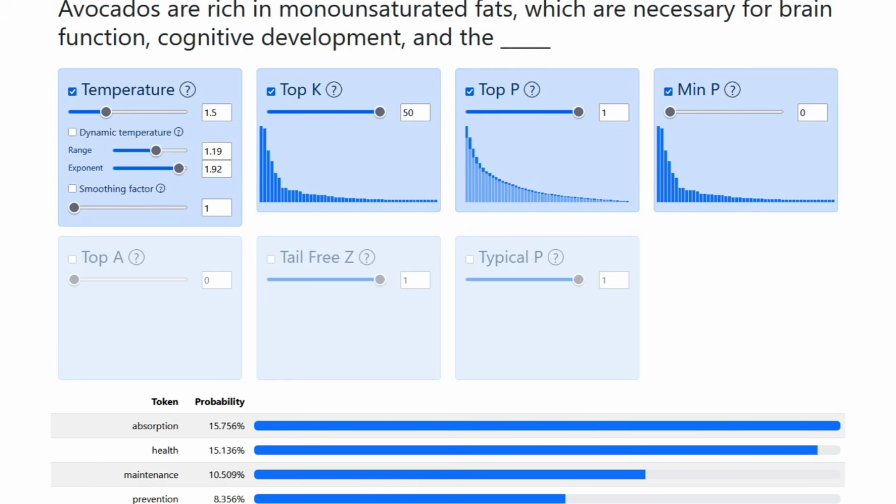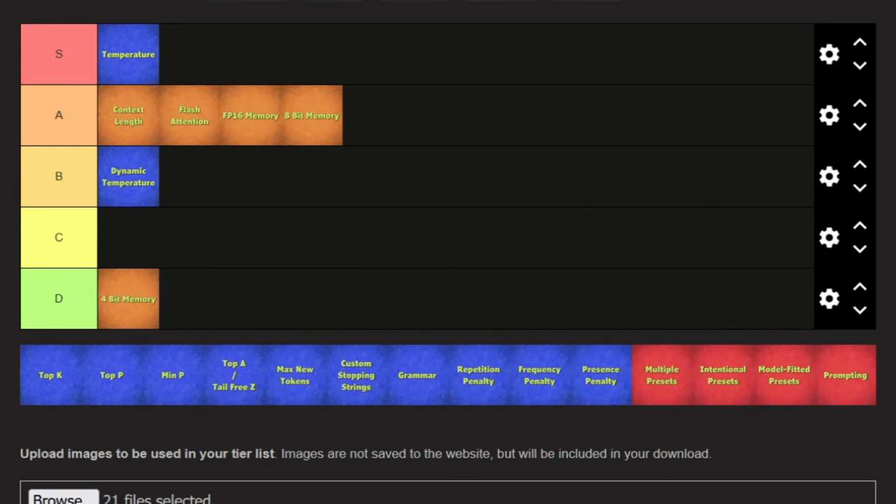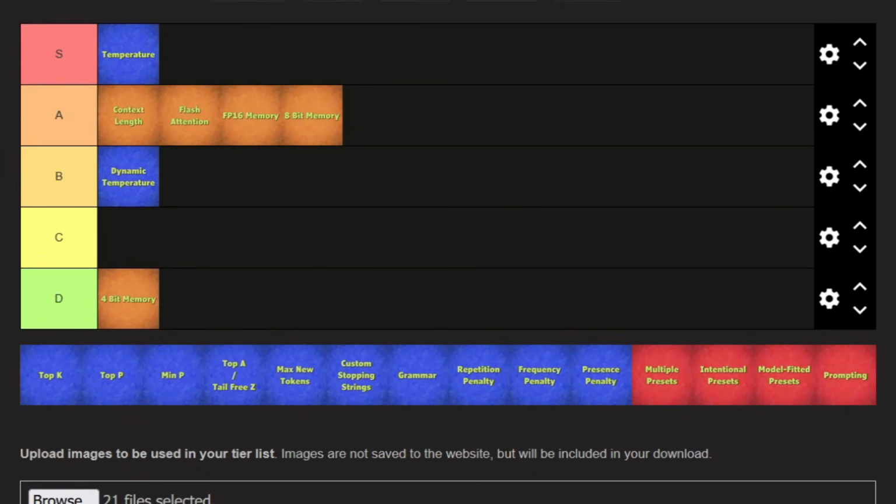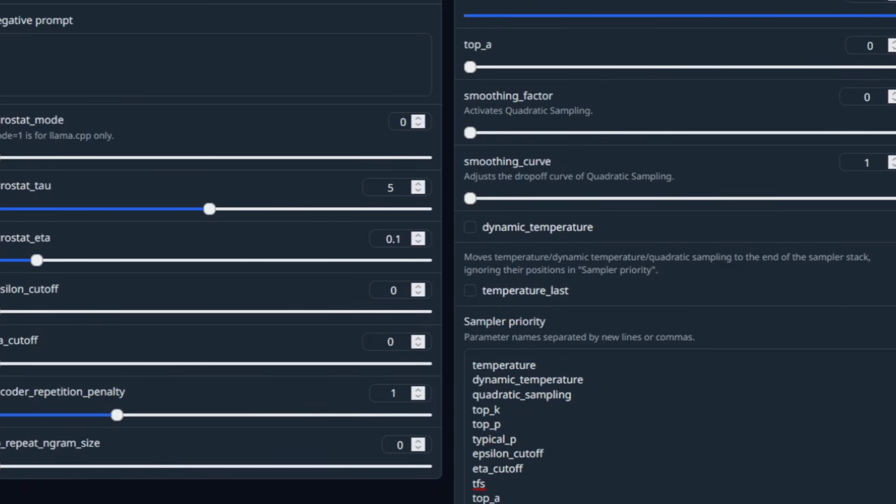So just keep that in mind. And one final note about temperature is that you can change the order of it. So all of these sampler settings, let me show you in Oobabooga, you can change their priority. And some people like to make temperature last, that's why this is a setting here. I have not messed around with that a whole lot, but I heard it can make things more creative. So that's also why temperature is S tier, because not only can we change all of these sampler settings, we can also change the order that all of them go through.